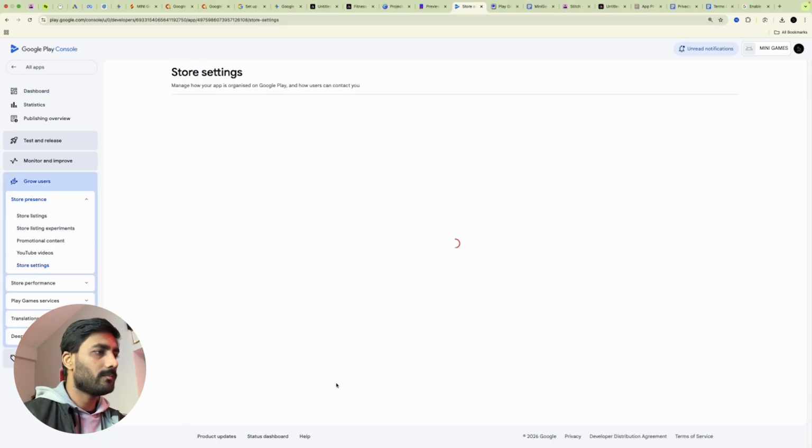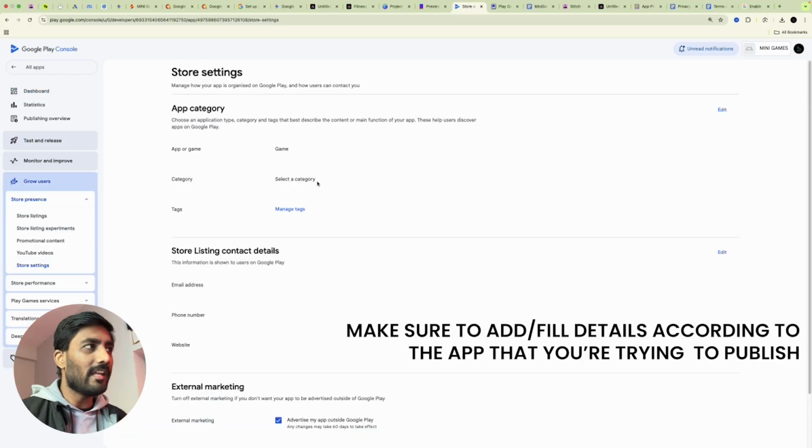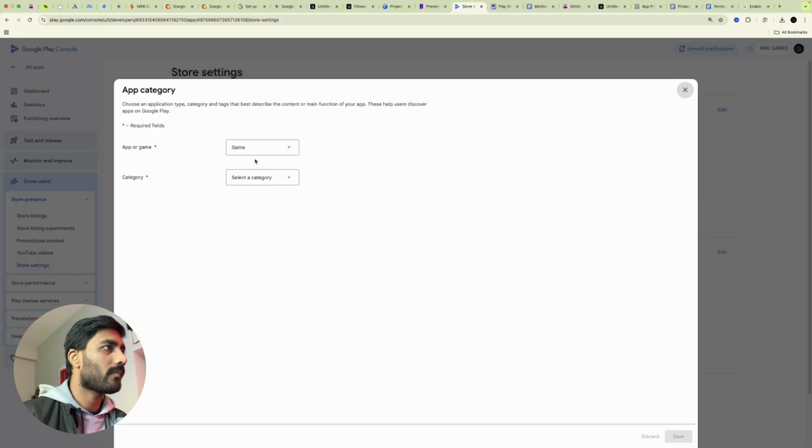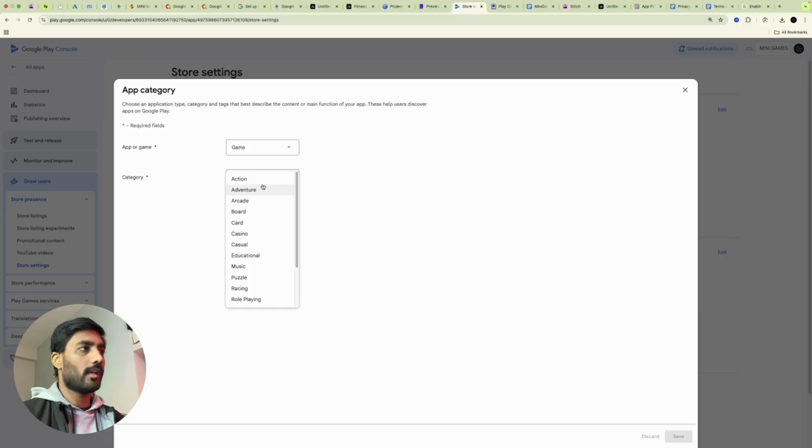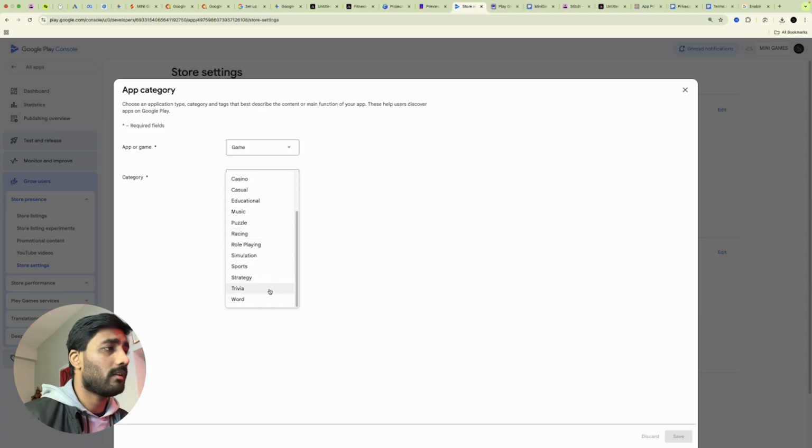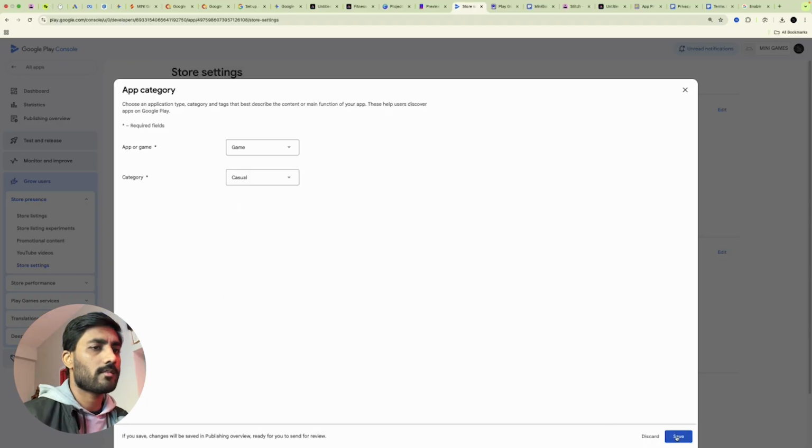Now select over here. So here we need to provide the category for our application. Okay, so it's game category. You can select category. So click on edit game, and choose the category of our game. What type of game you have included: action, adventure, arcade, board, casino, casual. I will be selecting casual for now. Okay, and save.